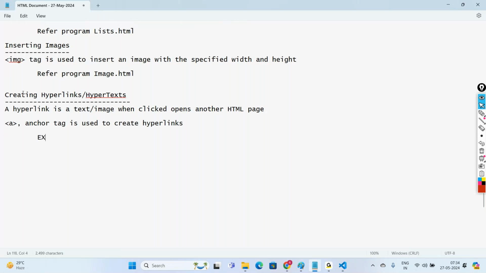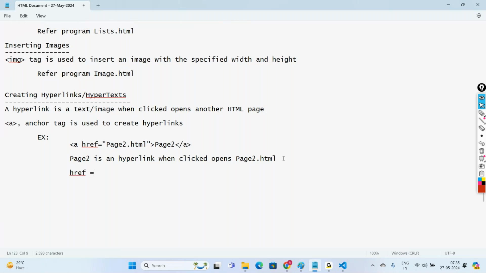For example, we use a href equal to page2.html, page2. In this, page2 is a hyperlink. When clicked, it opens page2.html. So this page2 will become the hyperlink. So when you click on this, it is going to open page2.html. In this, href means hyperreference.